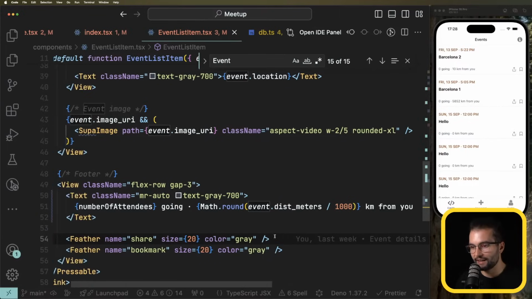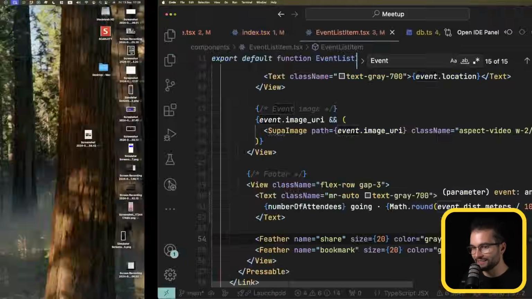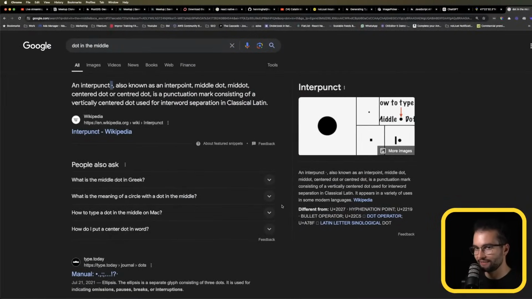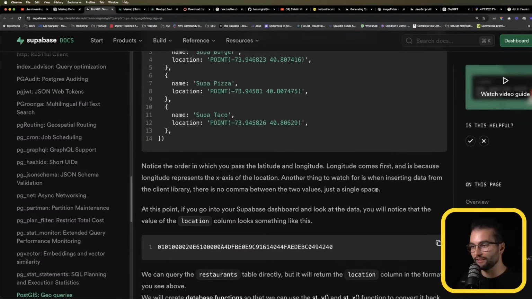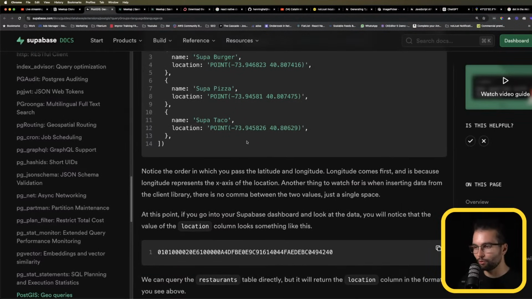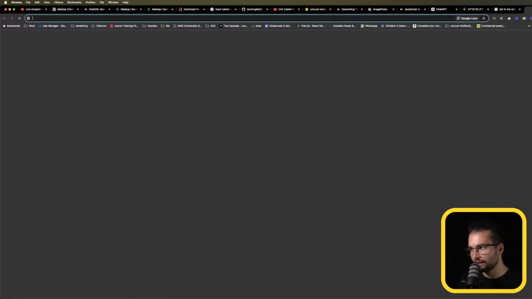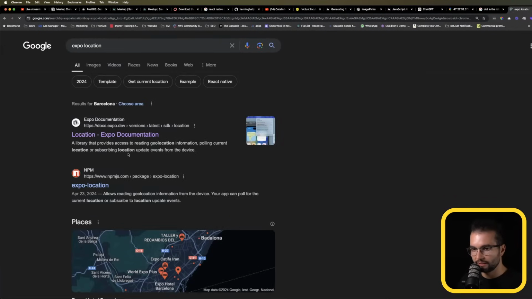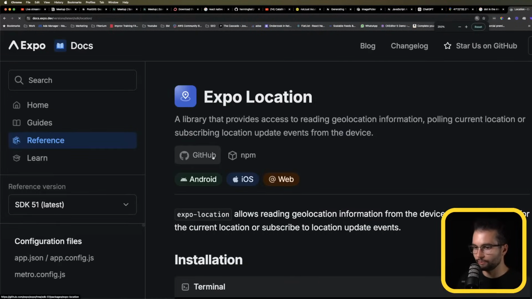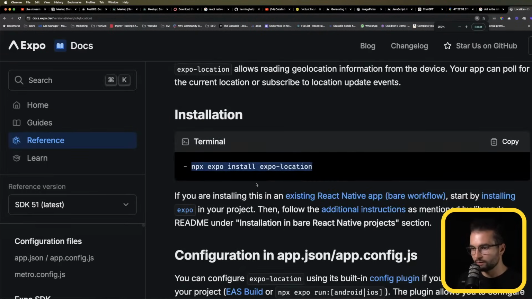So that's our nearby searches, and the possibility of calculating the distance between points. I also want to showcase how to get the user's location. For that, I'm gonna use Expo location. Let's go ahead and check the documentation. First, install Expo location.